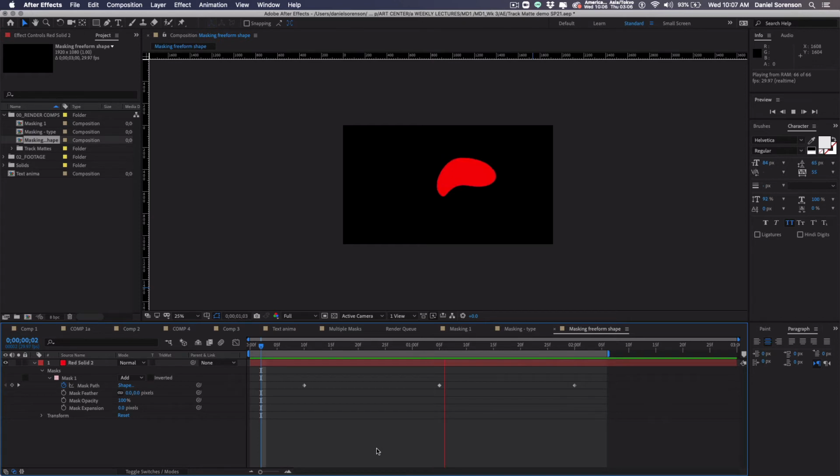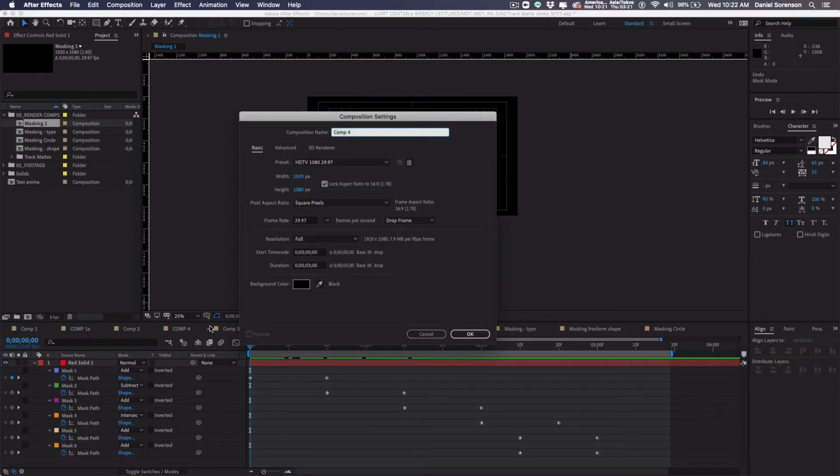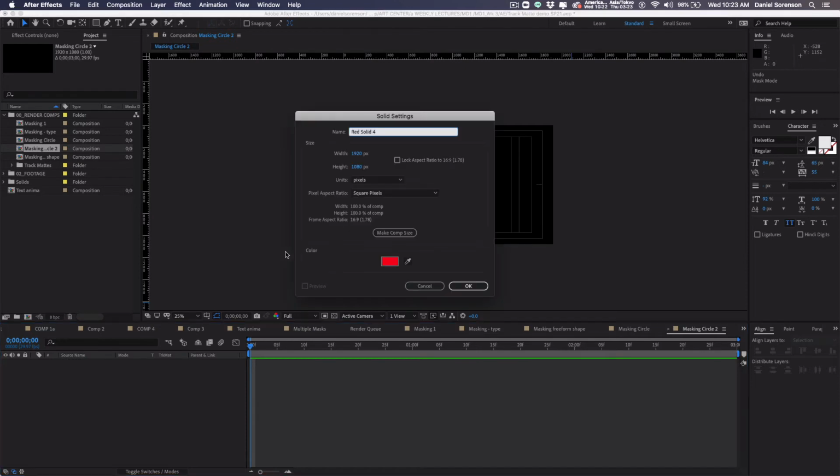Now let's try another one. Let's do a circle. So Command N, let's create a new composition. I'll call this one masking circle. Now I've already done one of these, so I'm going to call this masking circle 2. We're going to start by having a solid fill layer, same size as the comp.